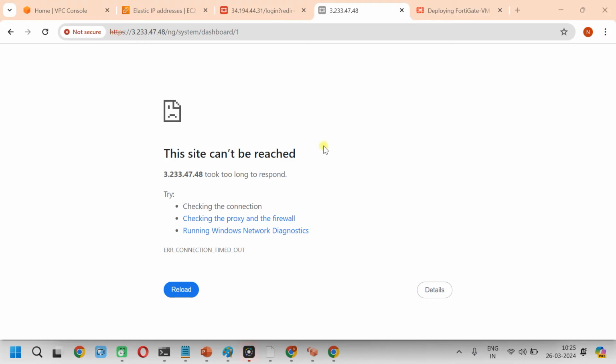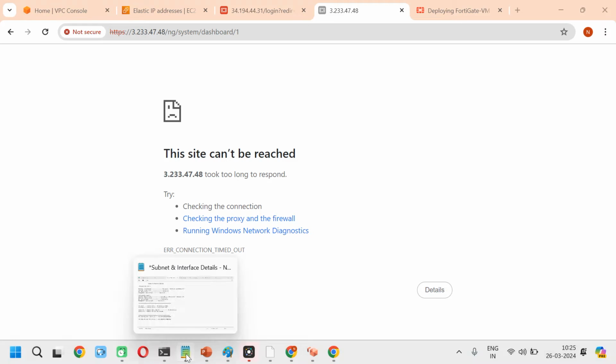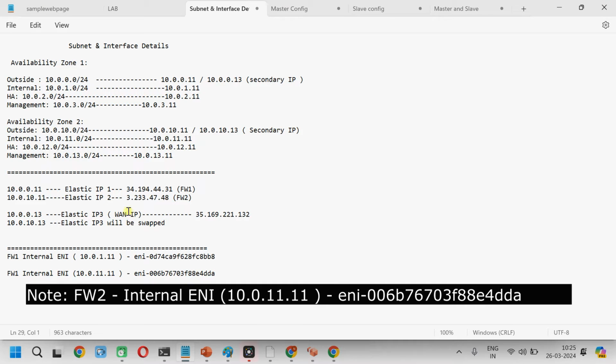I investigated this, and I observed that in the HA configuration, along with the WAN IP, it will also replace this outside interface IP. So both IPs, the first one as well as the secondary IP, will be swapped to the secondary firewall. That is the reason we lost access to this now, because it is being readied.